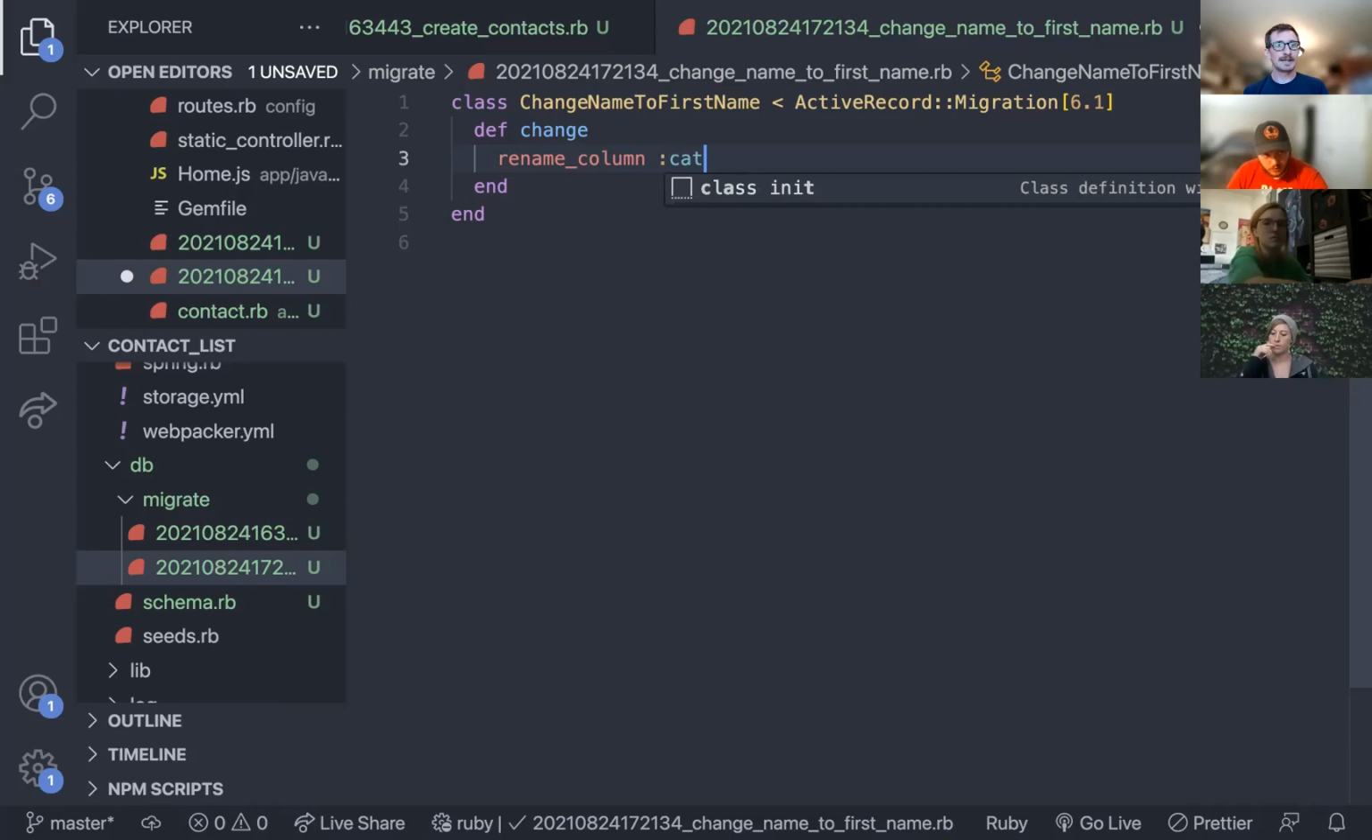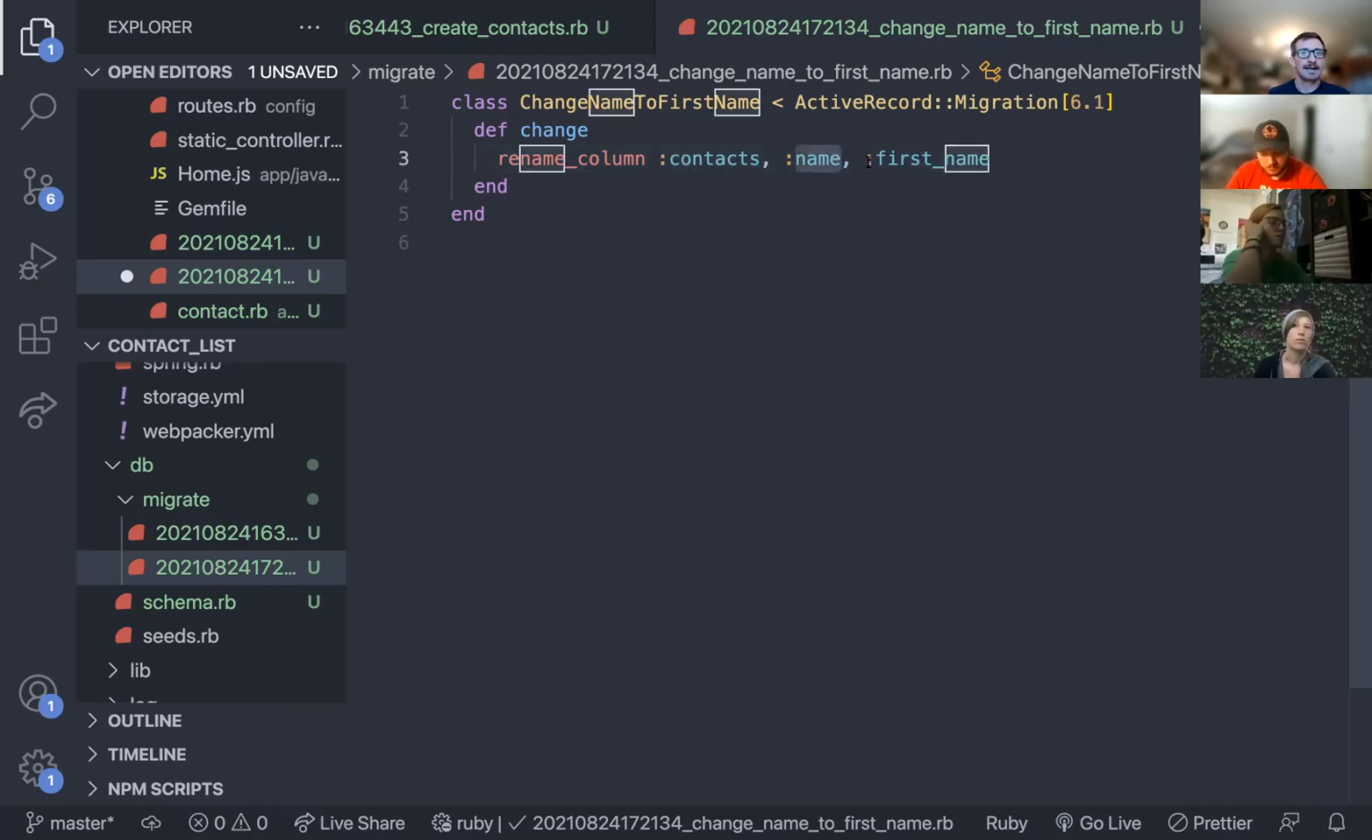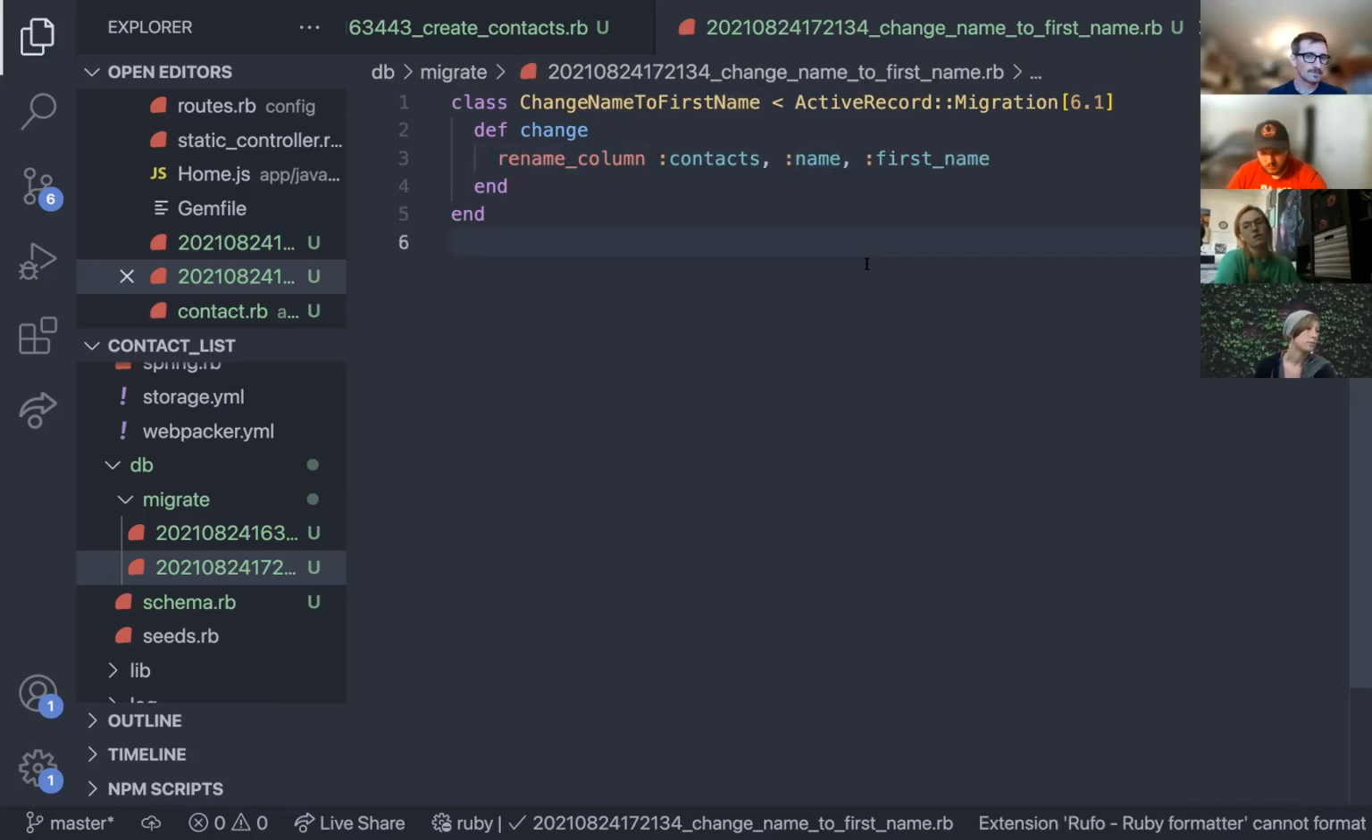I give it my table name, so that's contacts. Then I give it the column I want to rename, so name, and then first name. And remember, if it starts with this colon, these are symbols, which are kind of like strings, but they're a special type of data in Ruby. So it's saying: take my contacts table, grab that name, and change it to first name.